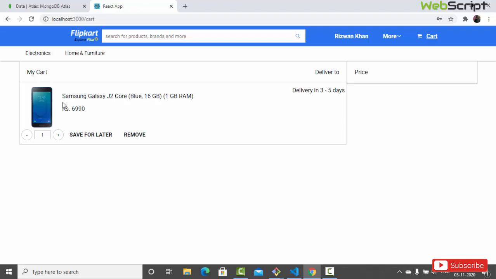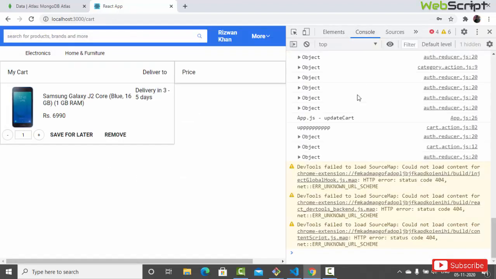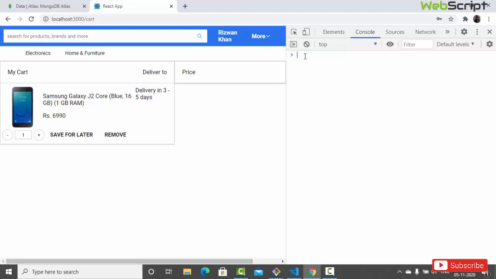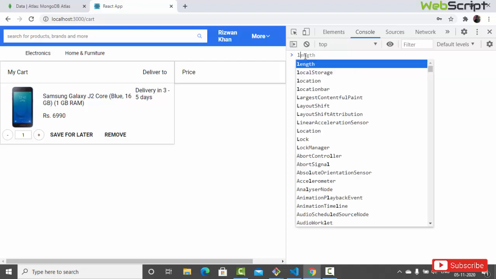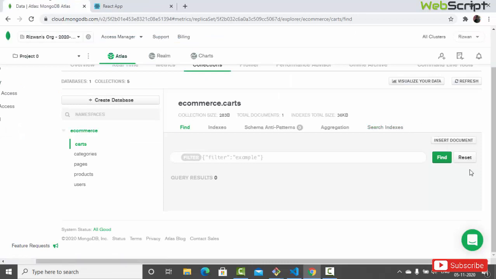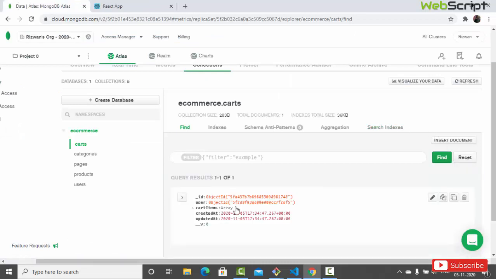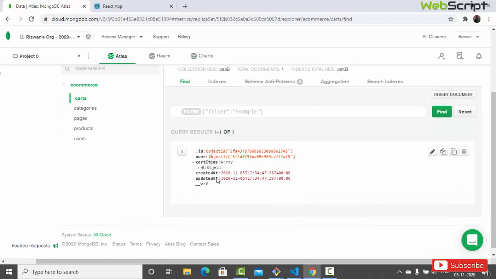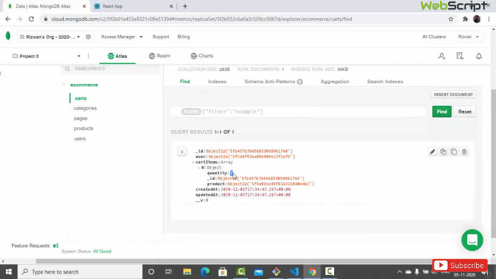Now you can also check the local storage. You can go to inspect and you can see local storage. We don't have anything. So over here you can clear it and say window, or simply say localStorage.getItem, cart, and you can see the cart is null. So obviously if cart is null, then I'm getting this item from the database. As you can see also over here, I will do the reset and query result right now, and now I have something, right? Cart items, I have one item, object, quantity one, product, so this is the product ID.